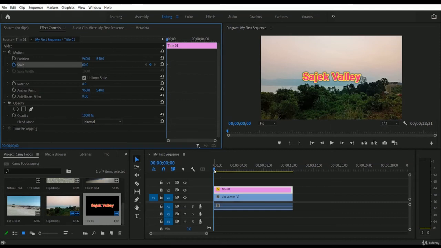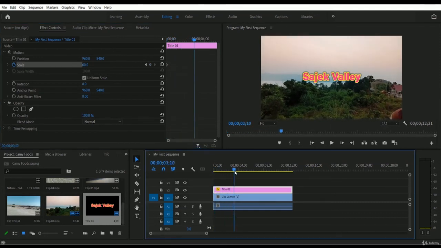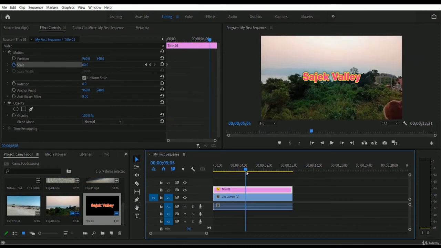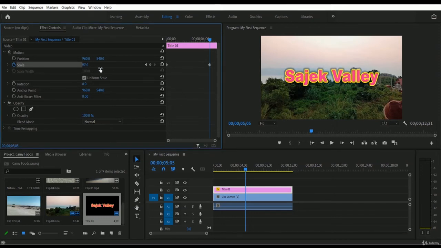But when this video crosses around 5 seconds, then this text will turn into 100%. So right now we have the 5 second mark in our sequence timeline, and when the video plays to 5 seconds, it will turn to 100%. So right now I'm increasing the scale to 100%. You can take a look, another keyframe is added here.